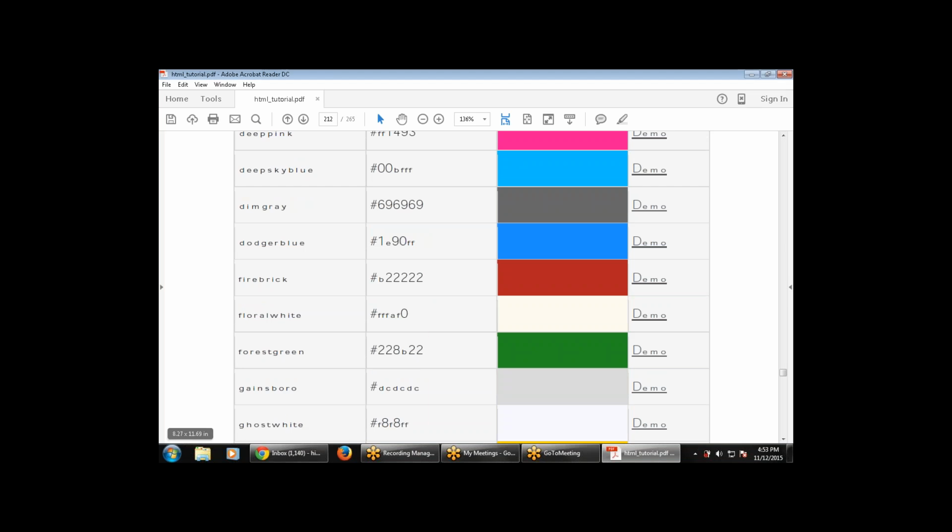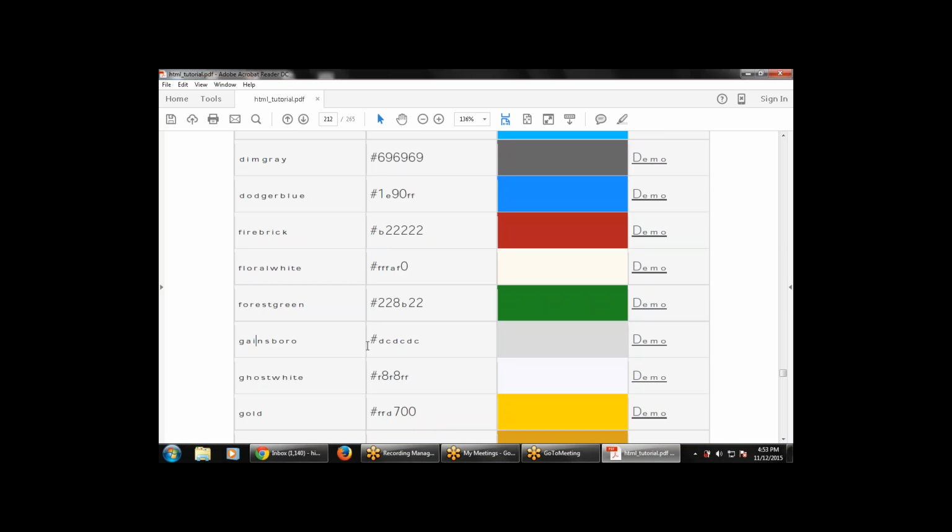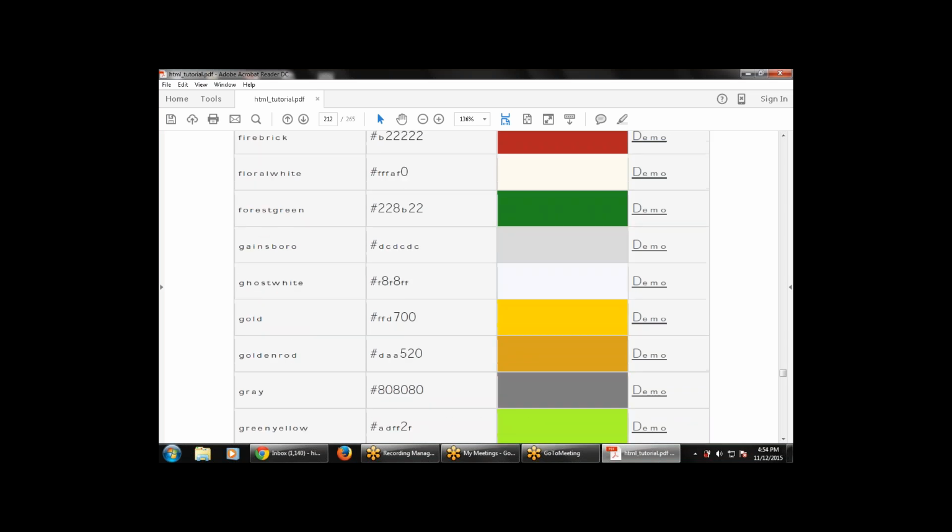Then this is the forest green. Then this is the Gainsboro color. This is the ghost white color that is F8F8FF. This is the ghost white color. Then next is the gold color that is hash FFD700.